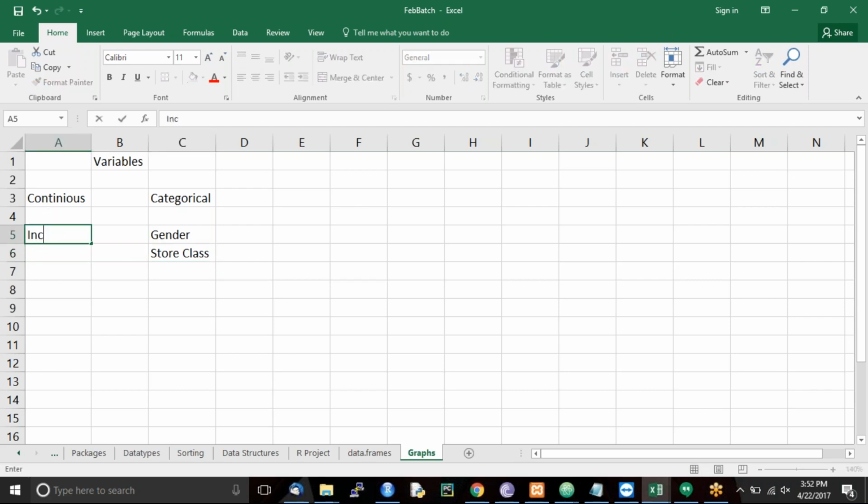Continuous variables are like income, sales, total cost or operating cost, name, ID. So these things are continuous variables. Again, like I said the other day, it's not necessary that a continuous variable has to be a number, and it's not necessary that categorical has to be only strings. It can be numbers as well. And continuous can be strings, not just numbers.